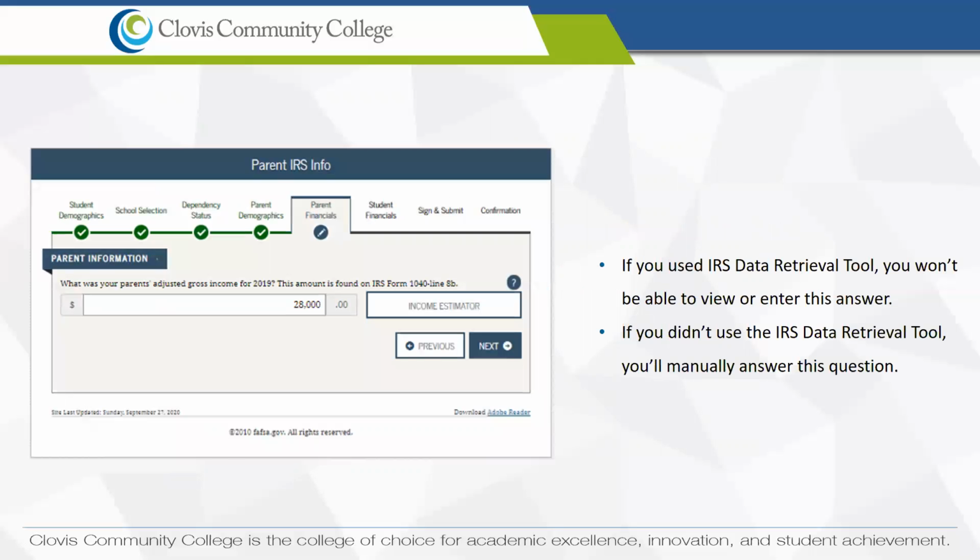If you use the IRS data retrieval tool, this question will be pre-filled with "transferred from the IRS," and you will not be able to view or enter this response. If you are unable to use the data retrieval tool, you will need to manually enter the income information now.